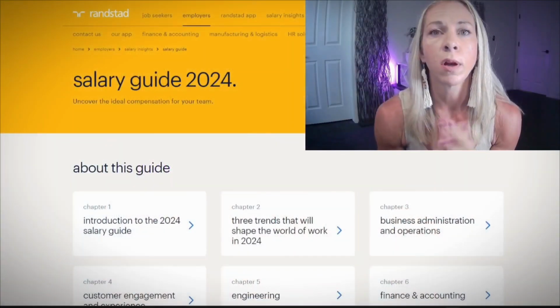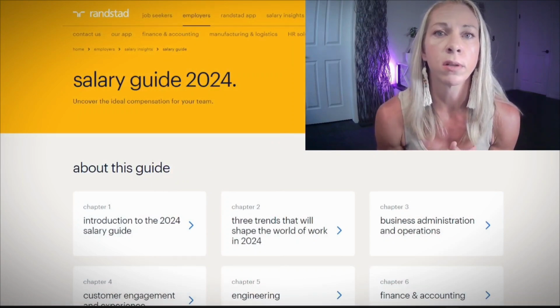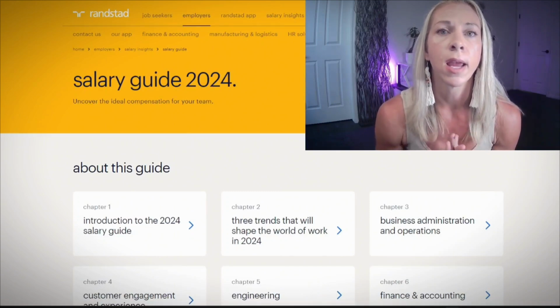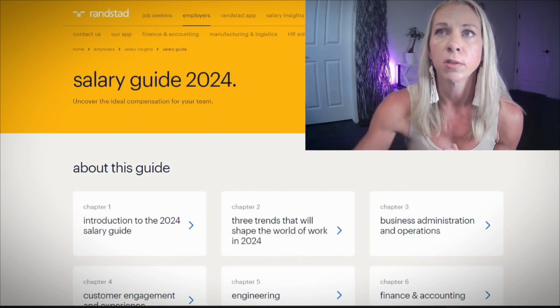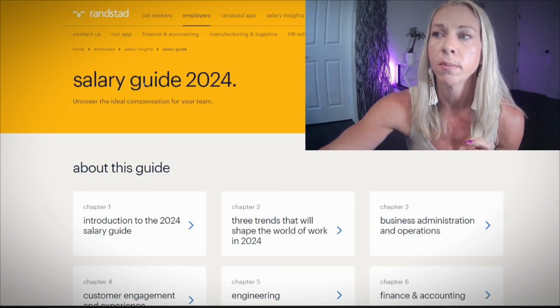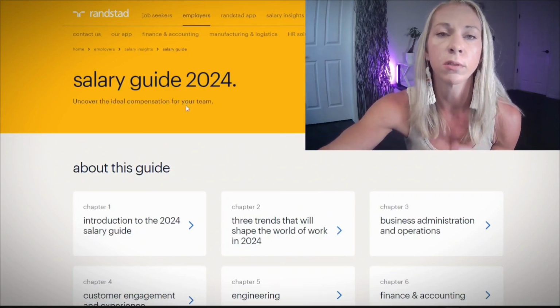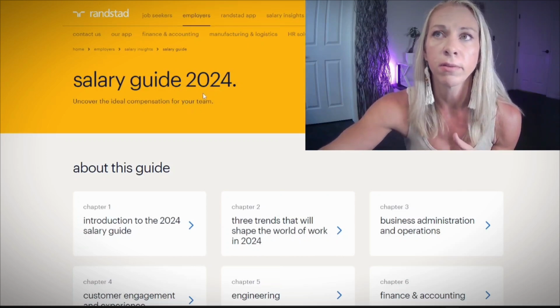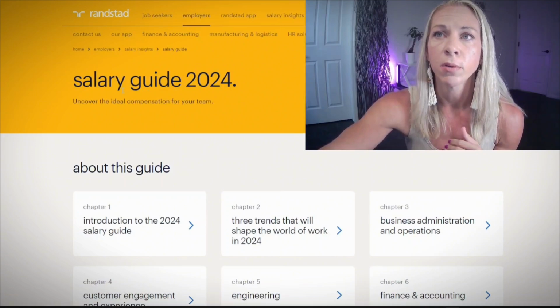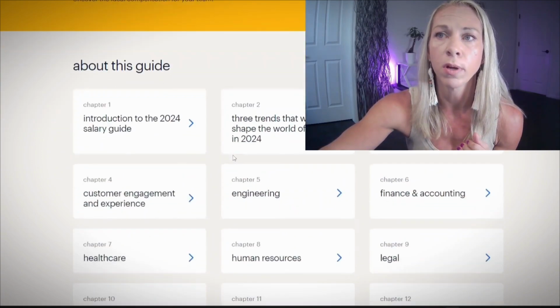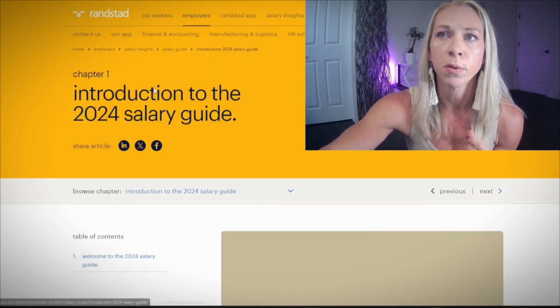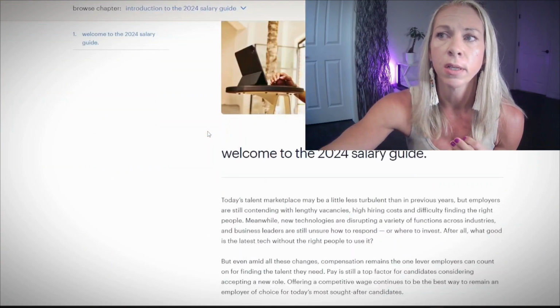Some of the more comprehensive resources that are going to be a little bit more expensive and easier to use are going to be Randstad, Mercer, and the Economic Research Institute. So I've got Randstad here on my screen, and I'll include a link of all of these down below. They're going to have their salary guide of 2024 and go through the introduction.